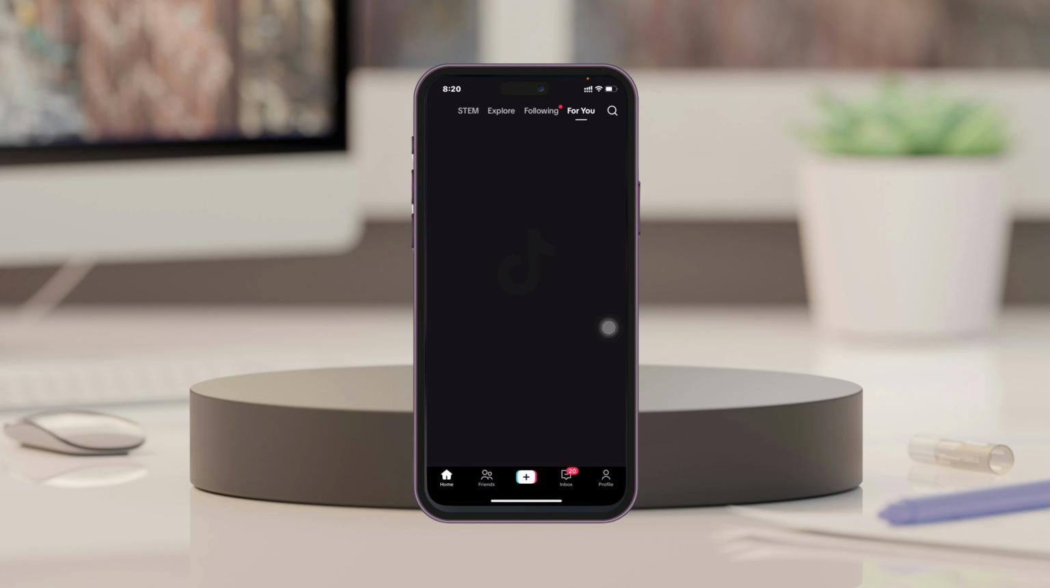Today's guide video will show you the easiest way of how you can fix it if your TikTok application is showing the black screen on any iPhone. So let's jump right into the video, guys.